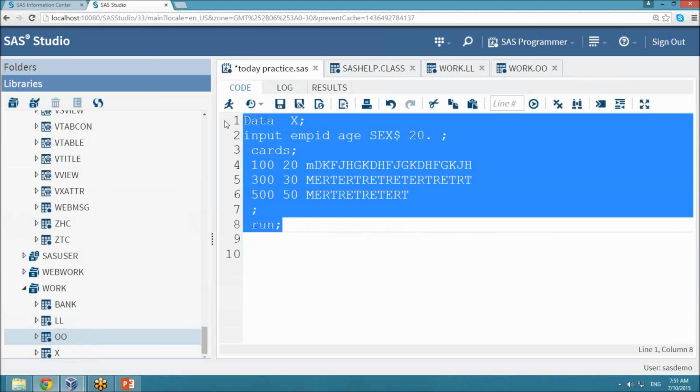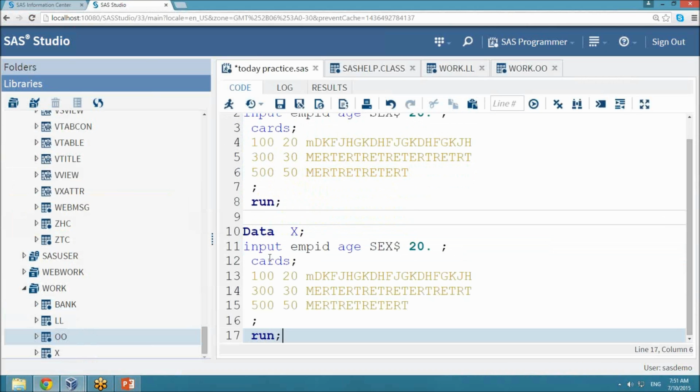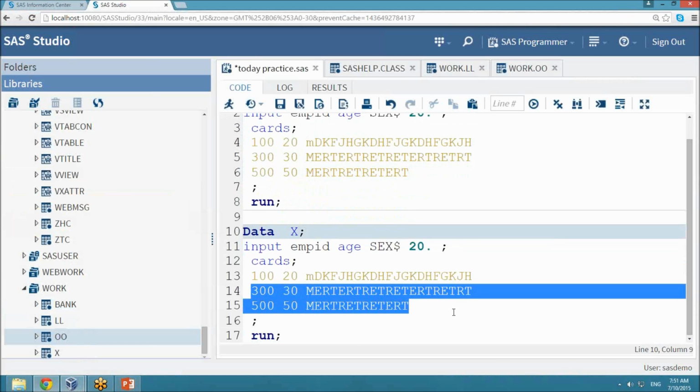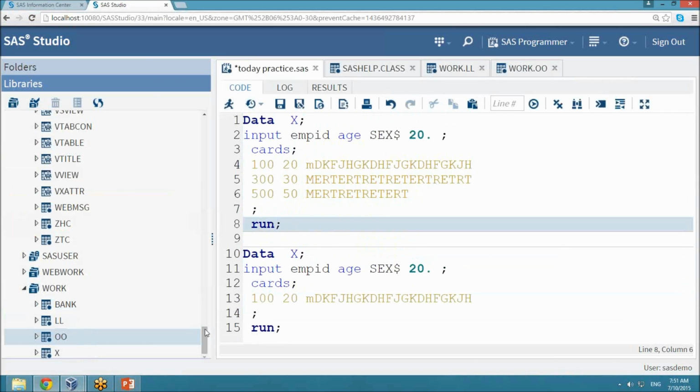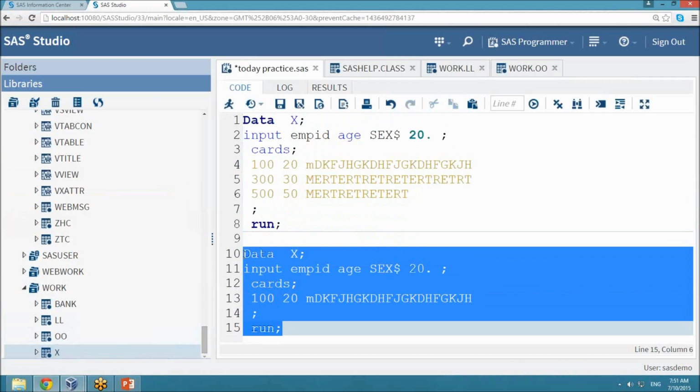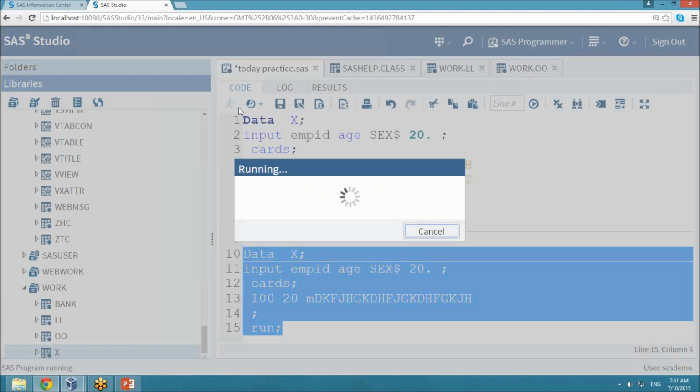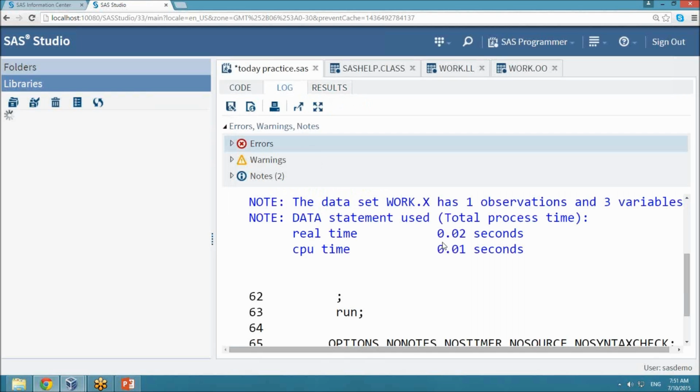Now I am trying to create the same dataset with another dataset, also with the name X, but I am giving 3 variables with 1 observation. If I run the program, what happened? The already existing dataset X is available. I am trying to run the same program one more time so that the existing one will be overwritten.